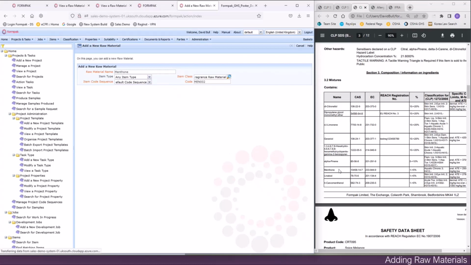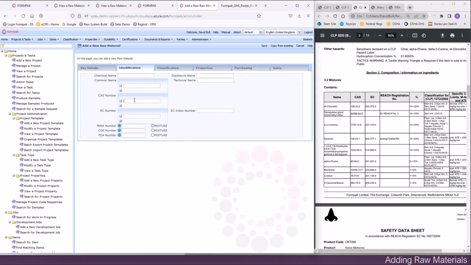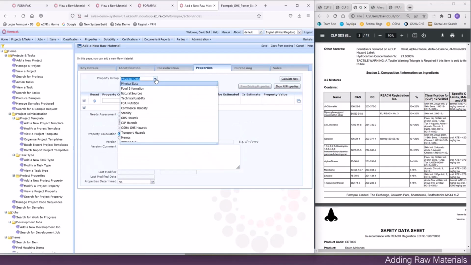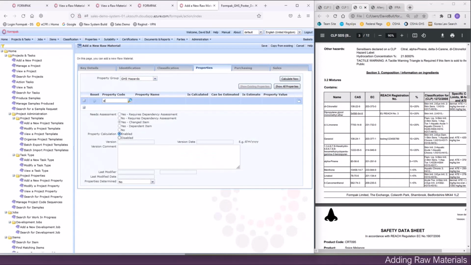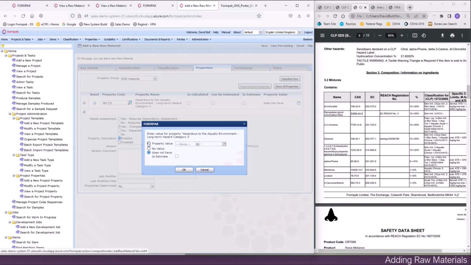And we have very little data about this raw material other than the fact that we have the CAS number. We have an EC number. And we have its classification, which is aquatic chronic 3. So in the GHS hazards, we're going to put EHC3 and make that yes.